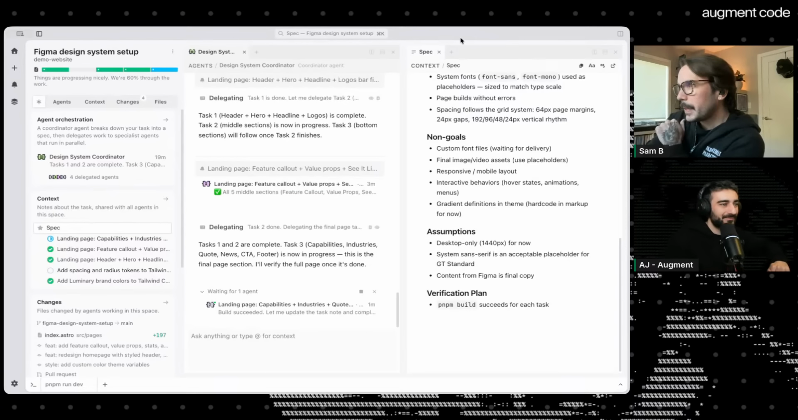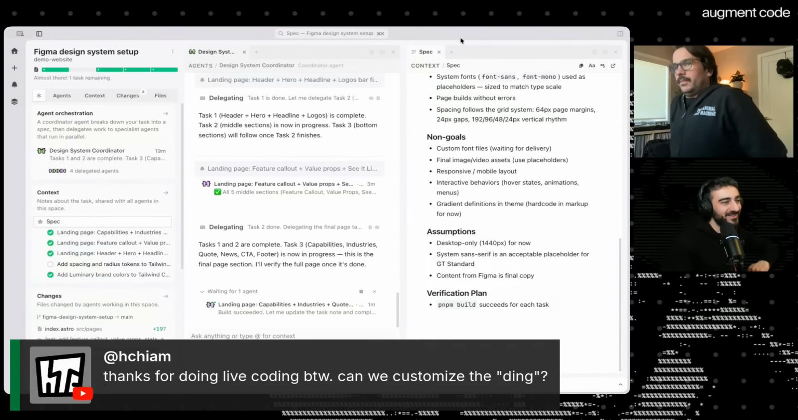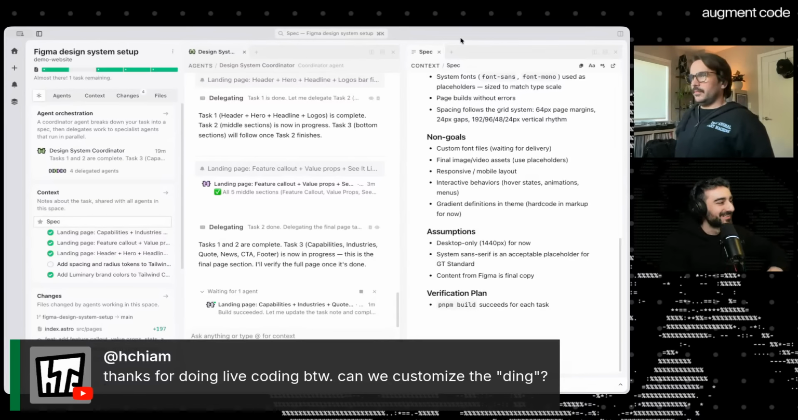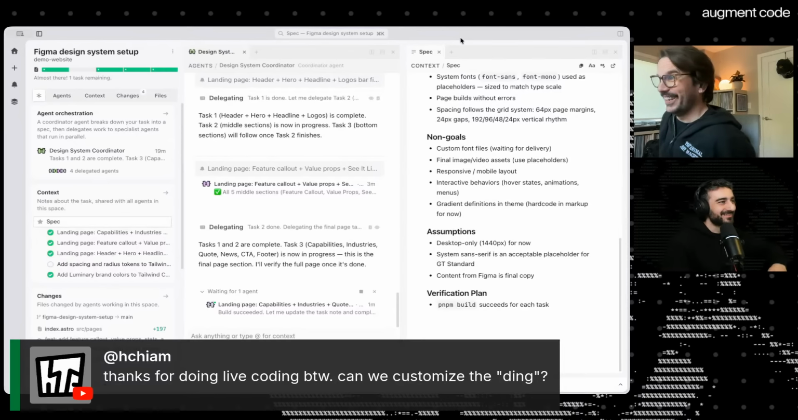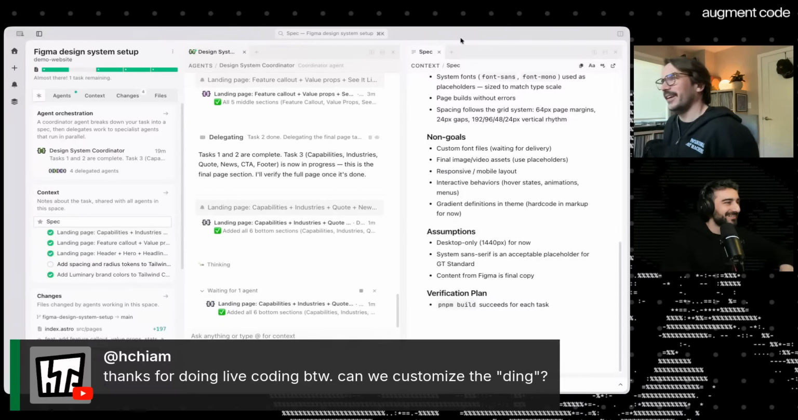Got a question here. Can you change the ding sound in Augment? You can turn it off. And the built-in notifications also are capable of making a sound.